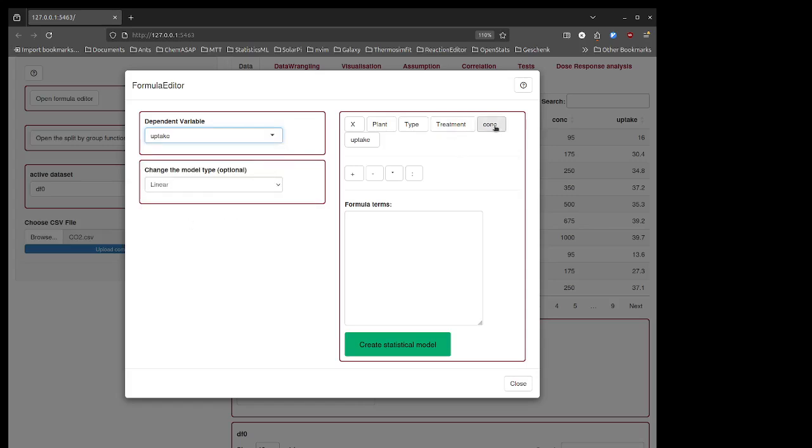and now we have to choose the right variable. We choose the concentration as a predictor, so the concentration of CO2 in the atmosphere, and we want to know how the concentration affects the uptake of CO2 by plants. You can also add more than one predictor by using operators like plus or times. If you are interested in how to do this, please check the documentation.